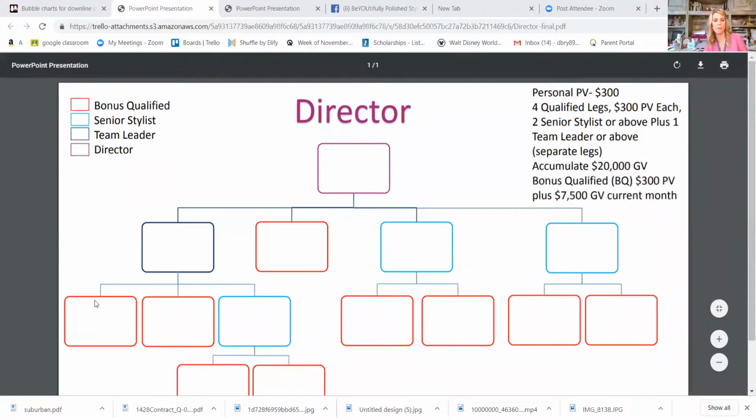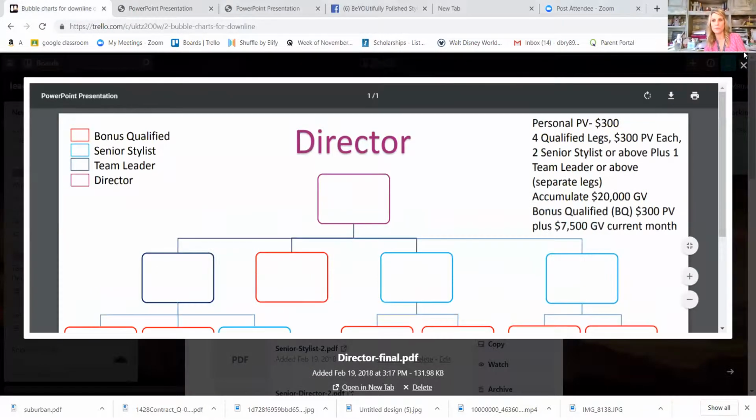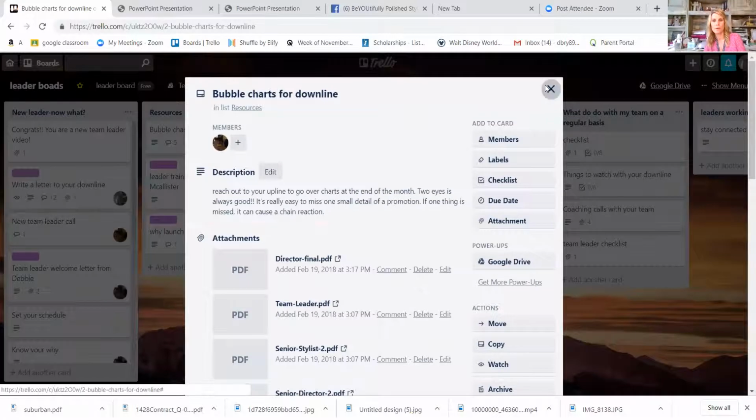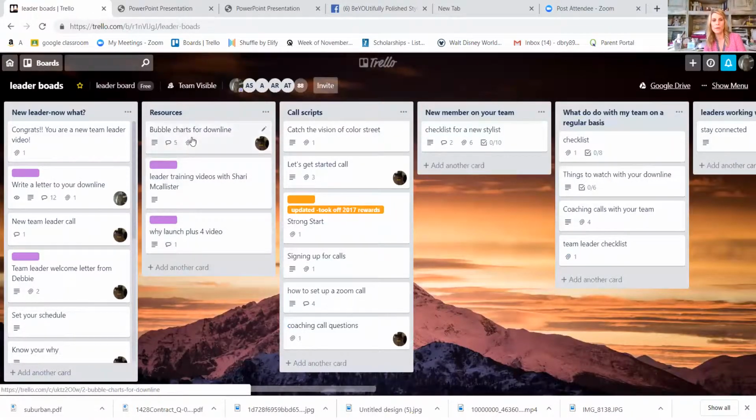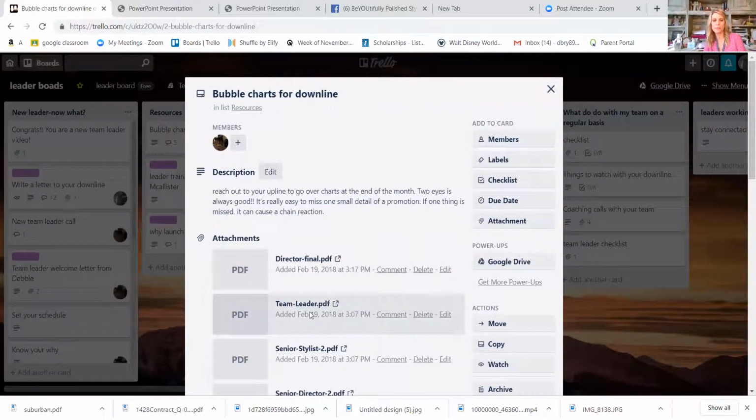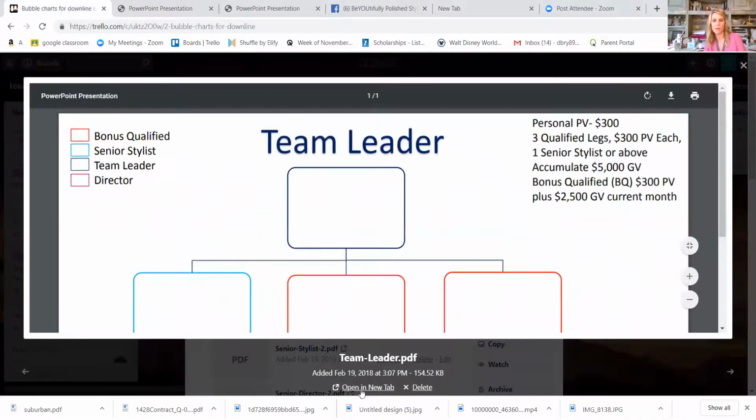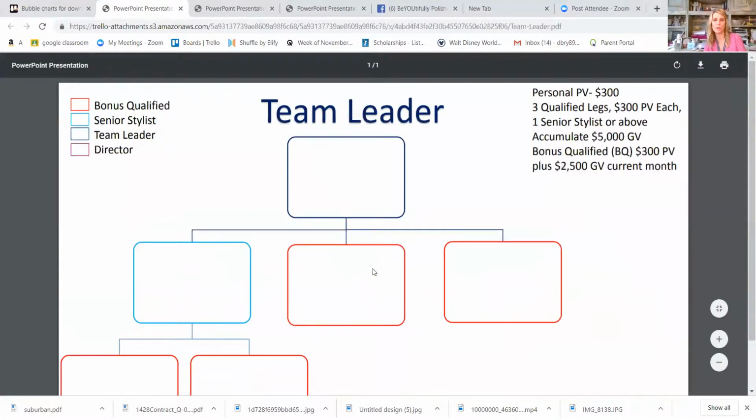This came from the Trello board. So if you go to the Trello board, I'll go back to the beginning. If you go to the Trello board for leaders, you click right here under resources, bubble charts, and click team leader. And then if I do open a new tab, it just makes it bigger.